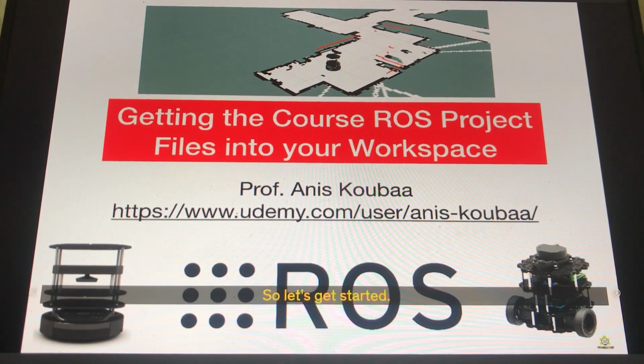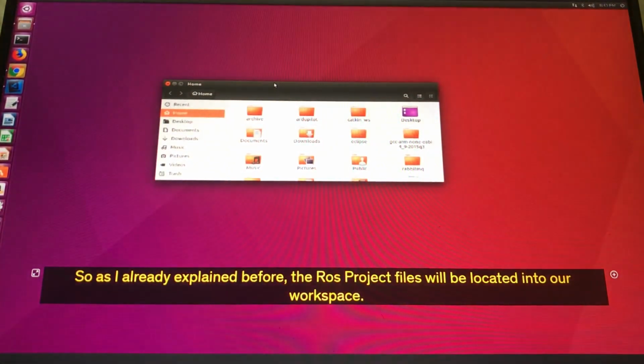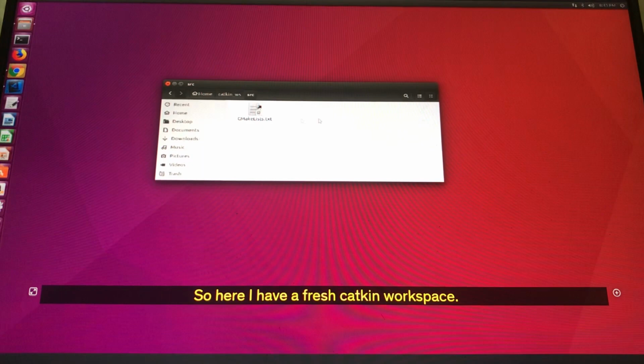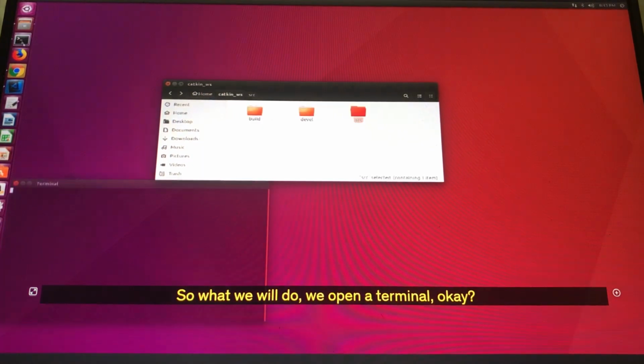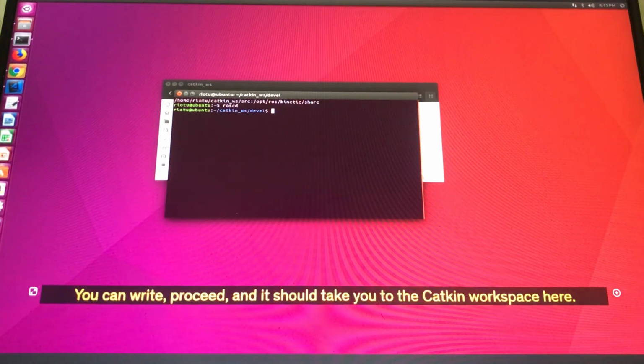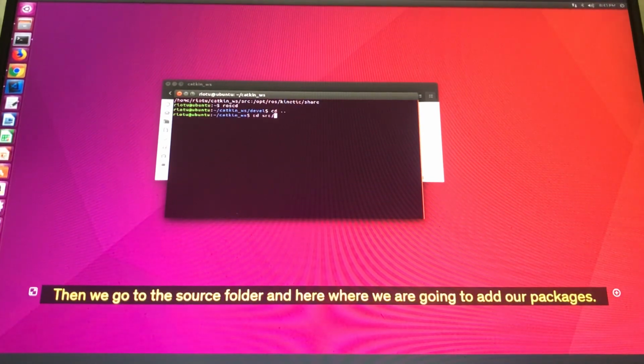So let's get started. As already explained before, the ROS project files will be located in our workspace. So I assume that you have a Catkin workspace. Here I have a fresh Catkin workspace. So what we will do, we open a terminal to make sure that our workspace is activated by default. If this is the case, you can write roscd and it should take you to the Catkin workspace here. Then we go to the src folder, and here is where we are going to add our packages.